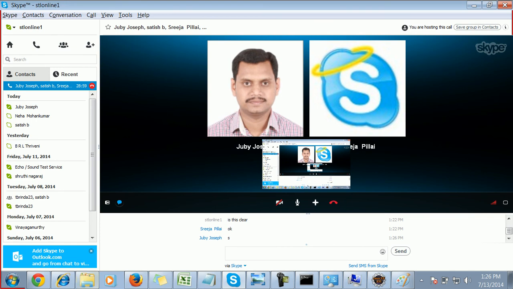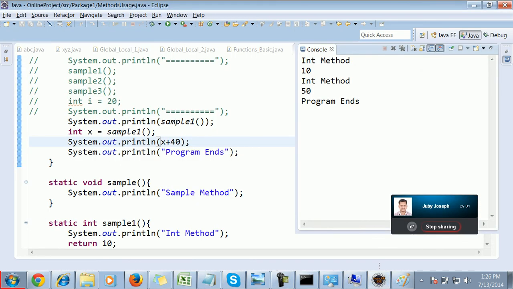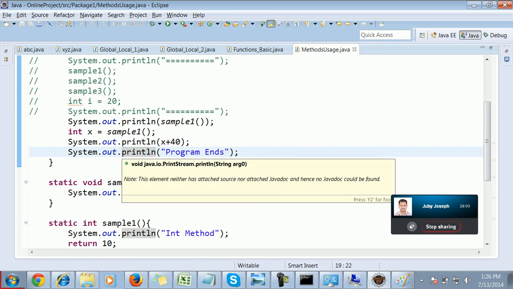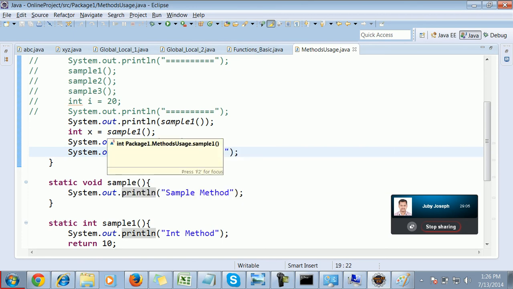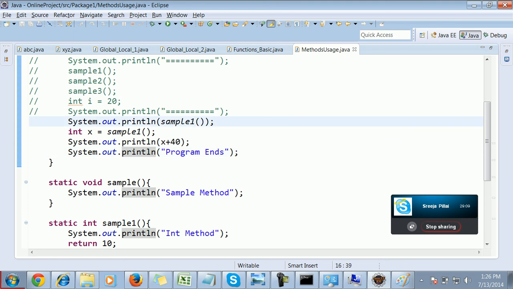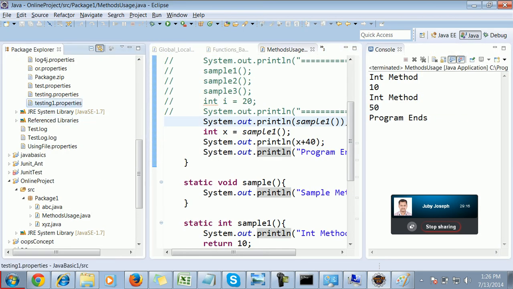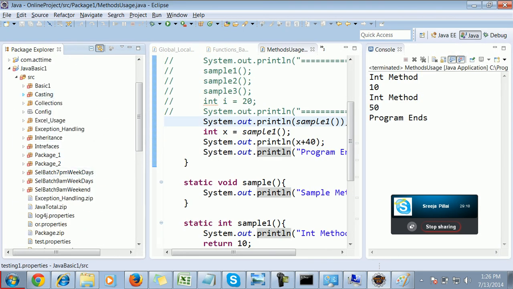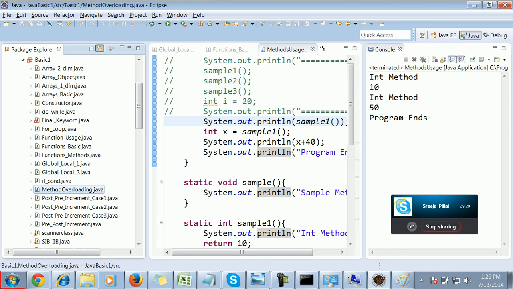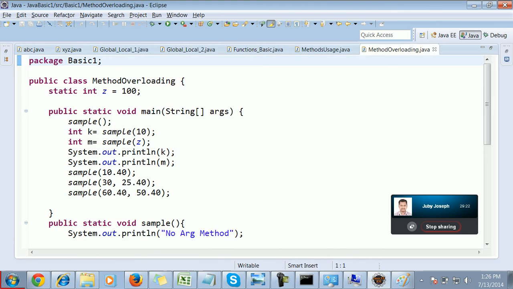Now I'll just go to here. So this is what methods is about. Now we'll see method overloading. Okay, method overloading, we'll see what is method overloading. I'll open. See here, I'll explain to you.